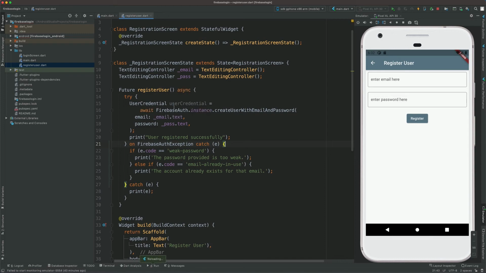Okay, so you can see, now let me just take you through what exactly is being done here. So this function is going to try if the user credential, which is provided to us by the Firebase authentication package, it will await for an instance. An instance is this one, create user with email and password. This is also provided to us by the Firebase authentication. And inside this, we have to provide two parameters in the body. The first one is the email and the second one is the password. So the first one, email, we have provided from email.text, and the password is from password.text.